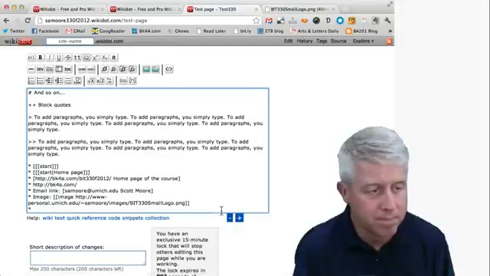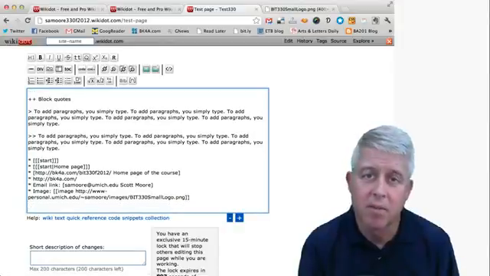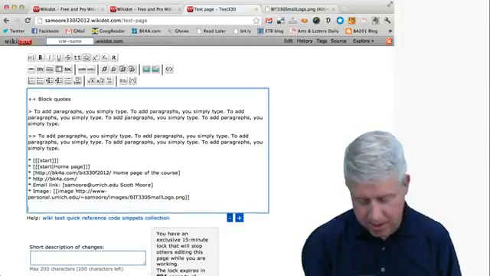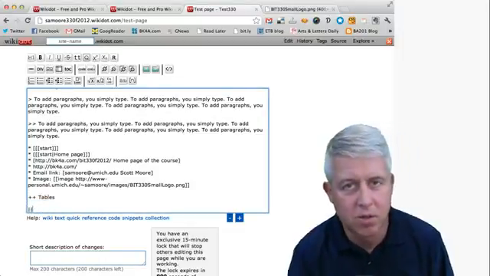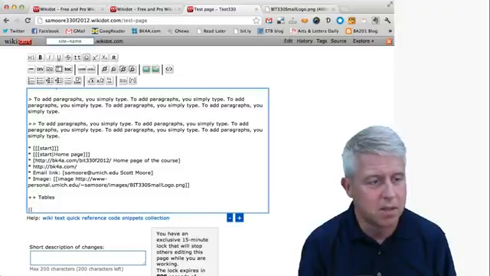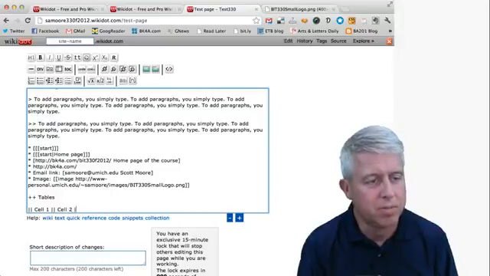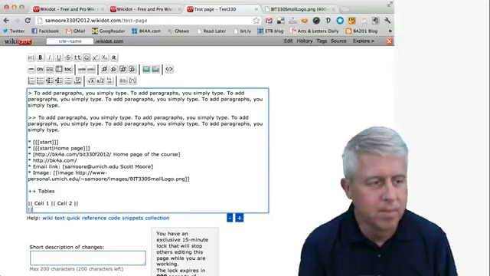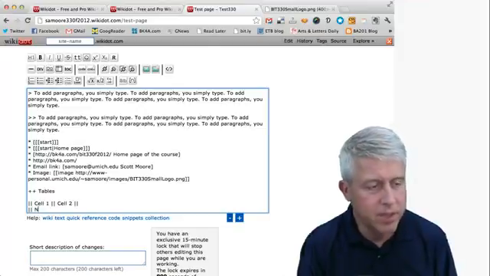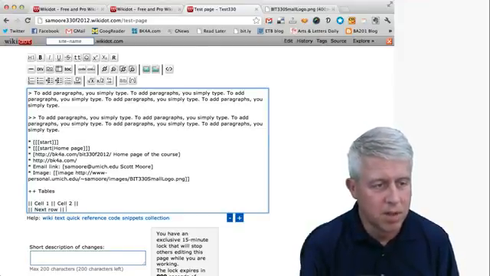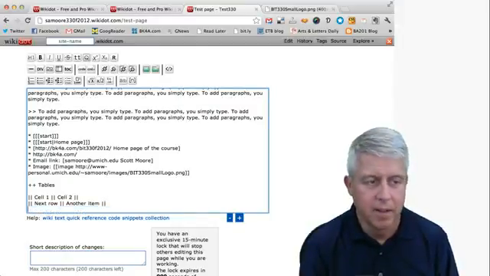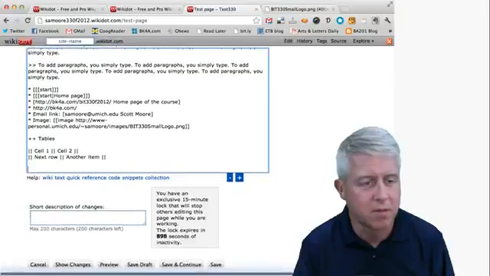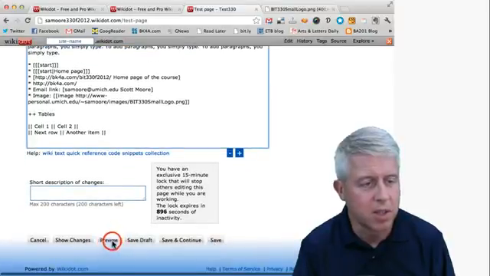Go to the bottom. And now the next thing I'm going to show you is how to make tables. So right there. And here the key is these 2 vertical bars and spaces before and after it. So cell 1, cell 2, new line, next row, another item, and that's it. So let's take a look real quickly, see what this looks like.